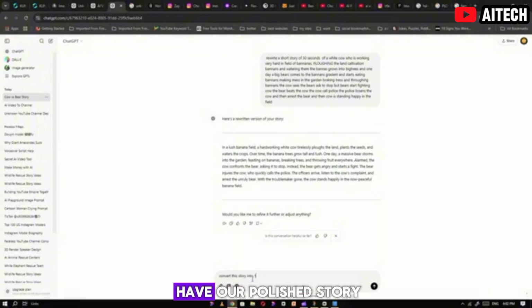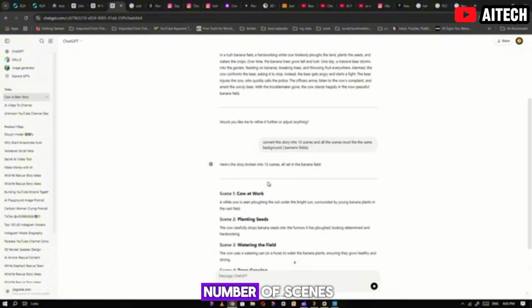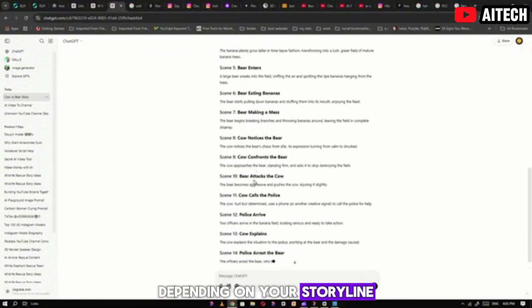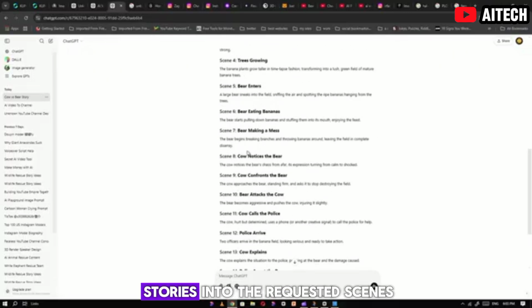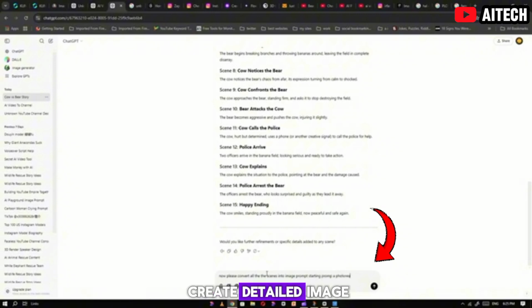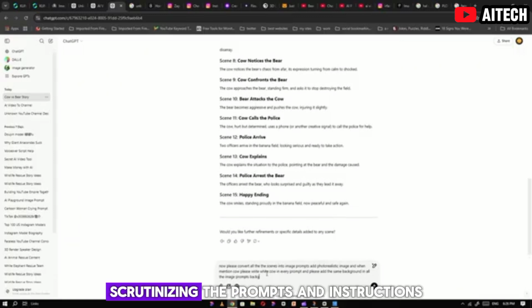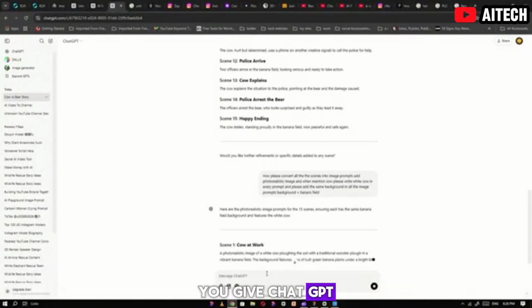Now that we already have our polished story, the next step is to visualize it. I asked ChatGPT to break my story into 15 scenes. You can choose any number of scenes depending on your storyline. Once ChatGPT has broken down your story into the requested scenes, the next step is to ask it to create a detailed image prompt for each scene. Make sure there's consistency in all your image generation, and you will do that by carefully scrutinizing the prompts and instructions you give ChatGPT.